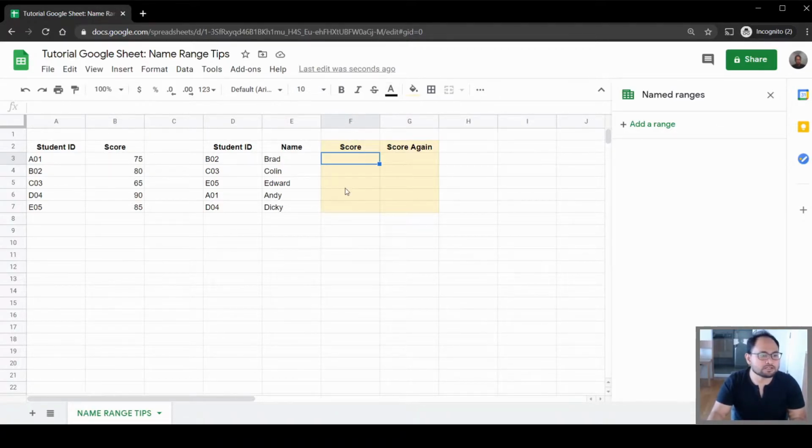So for today's session, I'm going to give you some tips on how you can deal with some functions that require a data range as a reference. For example, in this case, I'm going to use a VLOOKUP function to fill up the score here that I will refer from this left table.